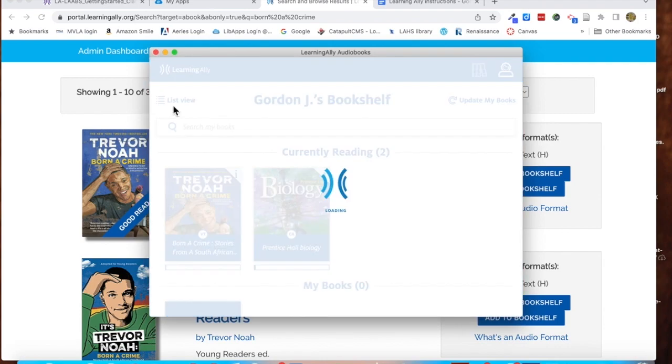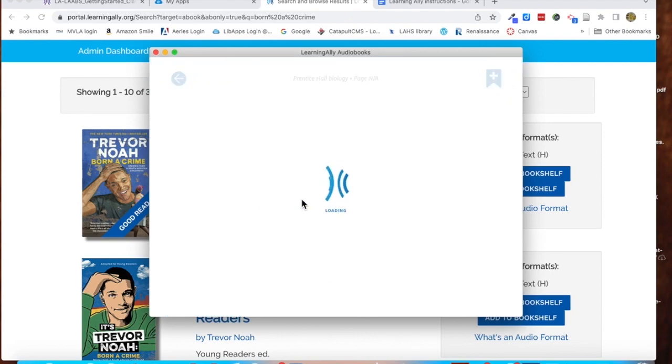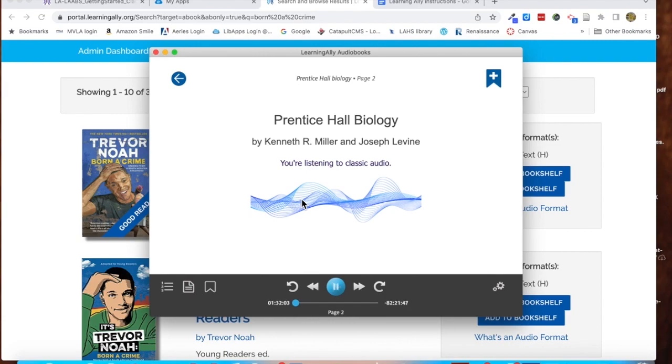It looks like there's also textbooks here. They're not as good as the fiction books and nonfiction books that are more popular, but if a student really needs support in reading some of these textbooks, they can get it here. I'll just show you the difference here.